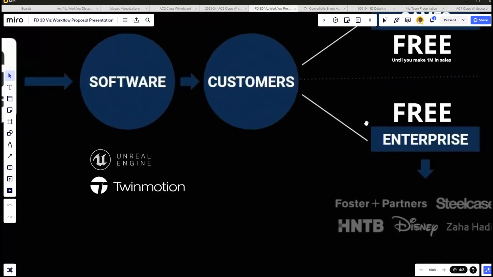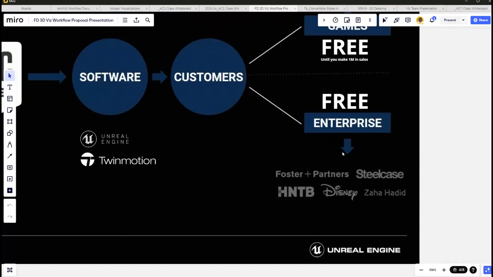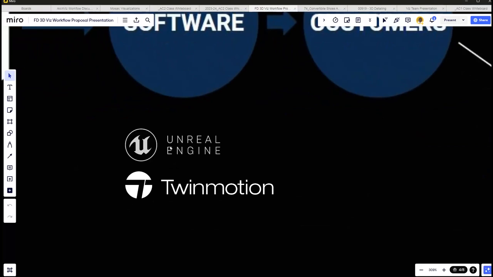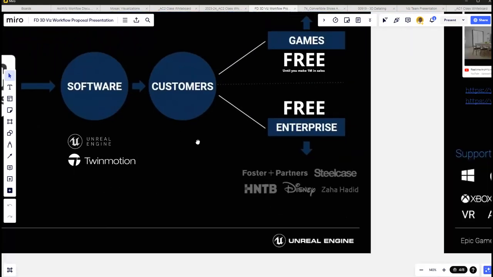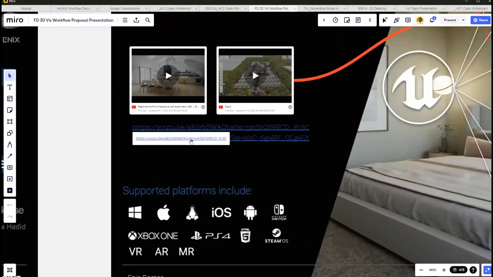Right? So if you are a Steelcase or Zaha Hadid, Unreal Engine will cost you $1,800 per month. But if you are a Brian Williams, or you teach Unreal or whatever, it's completely free. Twinmotion is free for educational and non-commercial use, right? So you can just go and download Twinmotion. You can just go and download Unreal and jump in it. That's one of the reasons why it's taking off more than Lumion. It's more open, right?